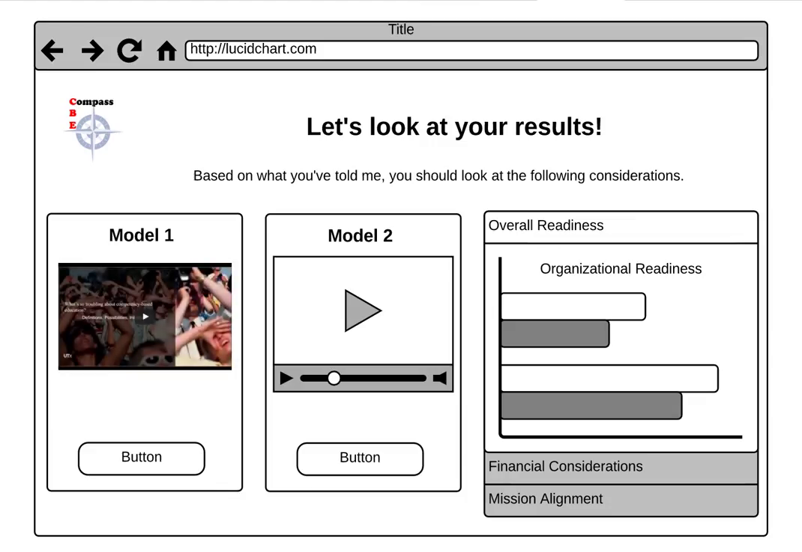Once all the questions have been completed and analyzed, the results page will present an overall readiness for CBE at an institution based on the output that the tool provides, as well as recommend a few different models for CBE, particularly displaying multimedia, such as videos, where the leader can go and learn a little bit more about what other institutions are doing, based on their responses to the specific questions that apply to their institution. This is a prototype screen of what that might look like.